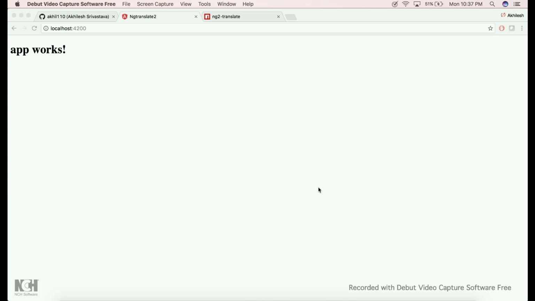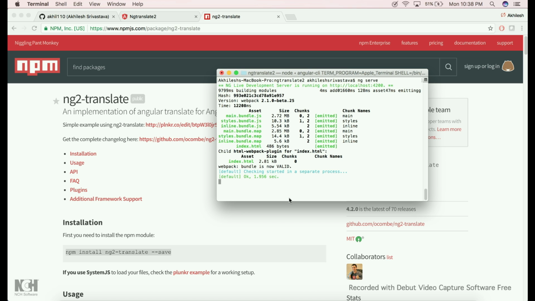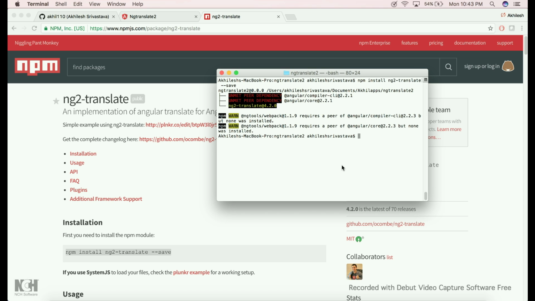We now have to install three more things. First one is ng2 translate module. For that we can copy this command from here, and we can kill this, and here we can give this following command to install ng2 translate. This will fetch all the required files, and it will install Angular 2 translate module into our app. After this, we need to install Jquery and Bootstrap.